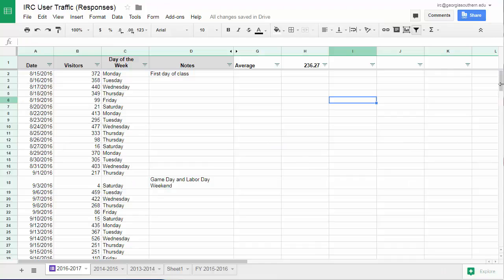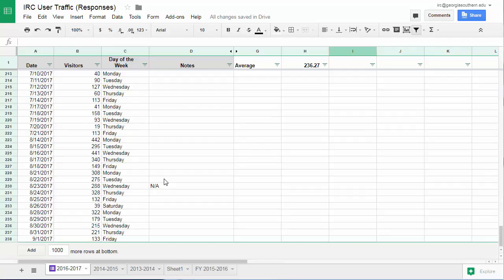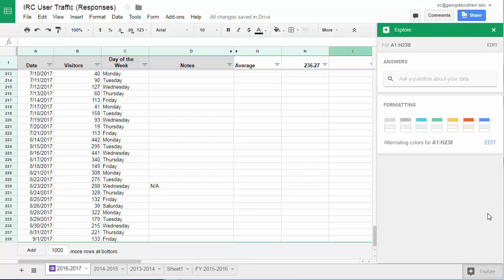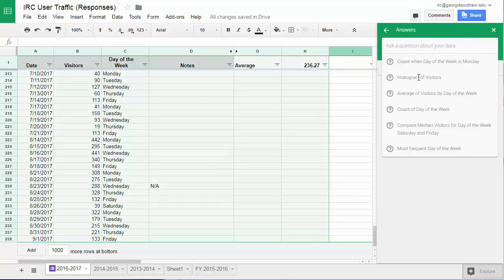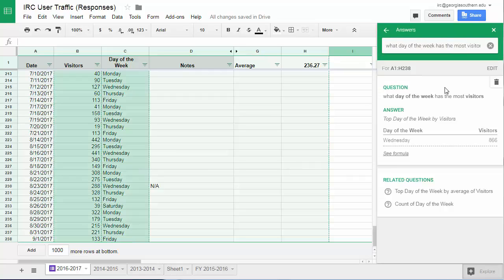In this example, this is a spreadsheet that we use for our IRC. It tracks our visitor count per day. Let's say I wanted to get better insights on this, and I needed to know what day of the week do we have the most visitors on, right? So I go and hit Explore, and I just type in what day of the week has the most visitors. And that day is Wednesday with 866 visitors. That's kind of crazy. I can even go in there and see the formula if I want.